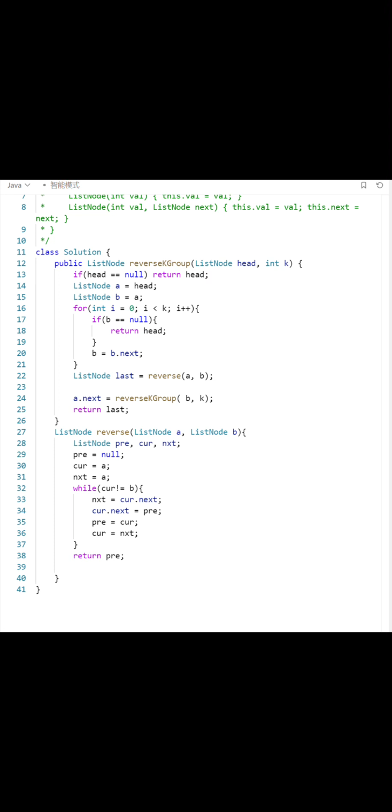After reversing the group, the next pointer of the original head A is updated to point to the result of recursively calling reverse K group with the new B as the head, effectively connecting the reversed groups. So finally, the function returns the last node of the reversed group, which is stored in the variable last. So now this node is the new head of the group.